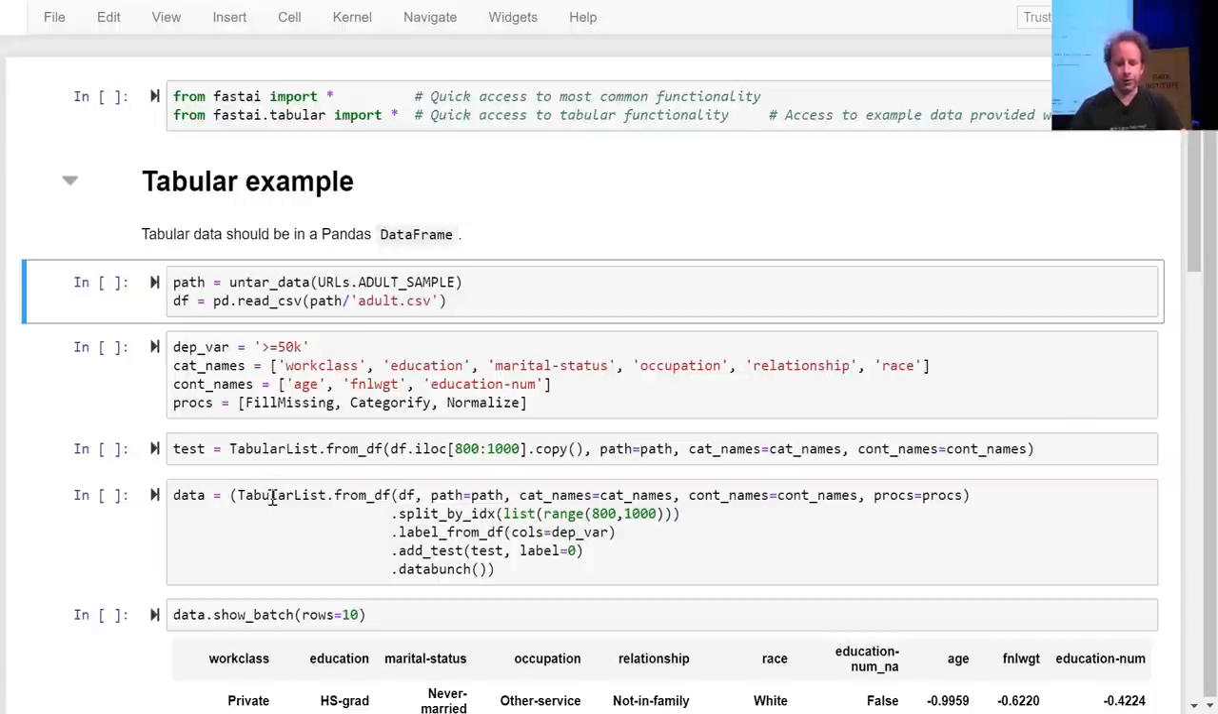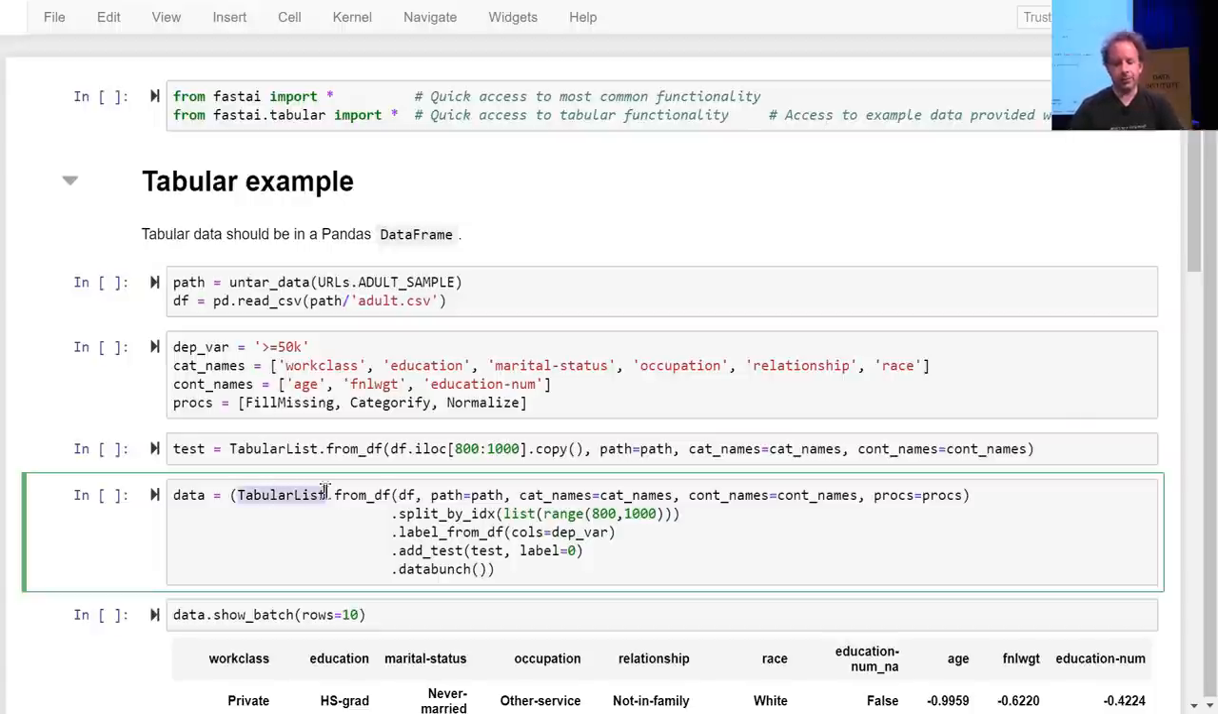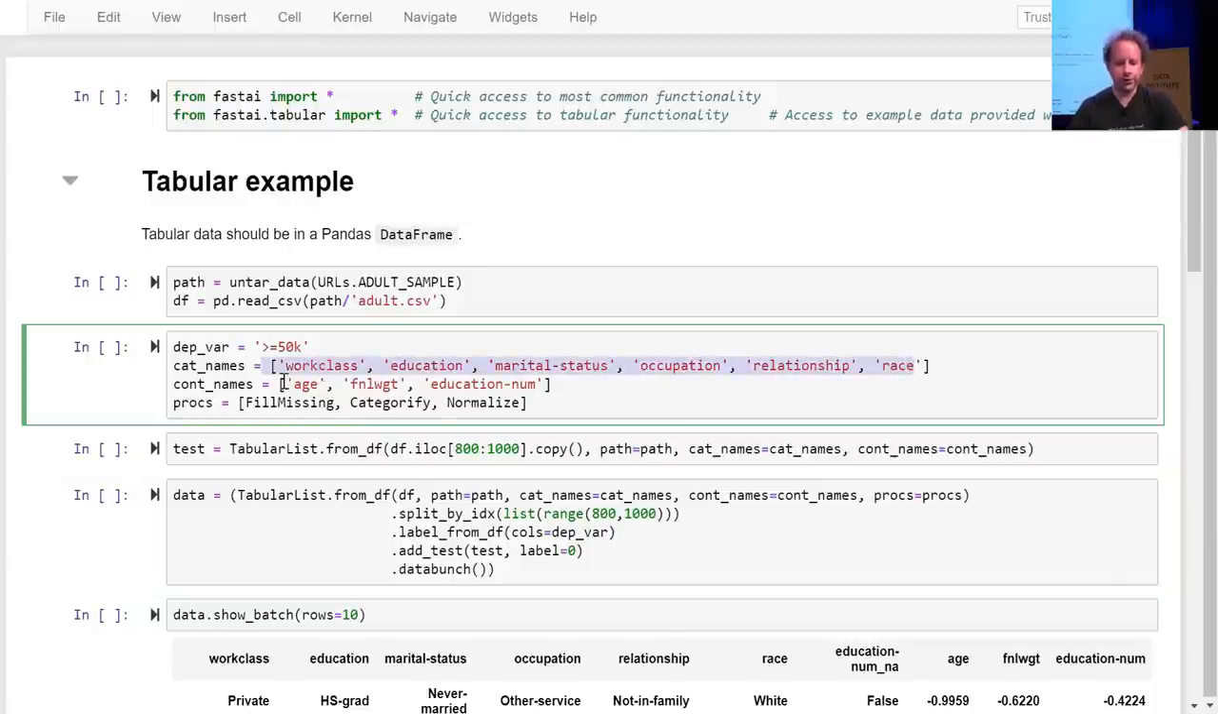And as per usual, I think it's nice to use the data block API. In this case, the list that we're trying to create is a tabular list, and we're going to create it from a data frame. You can tell it what the data frame is and what the path is that you're going to use to save models and intermediate steps. And then you need to tell it what your categorical variables and what your continuous variables are. We're going to be learning a lot more about what that means to the neural net next week.